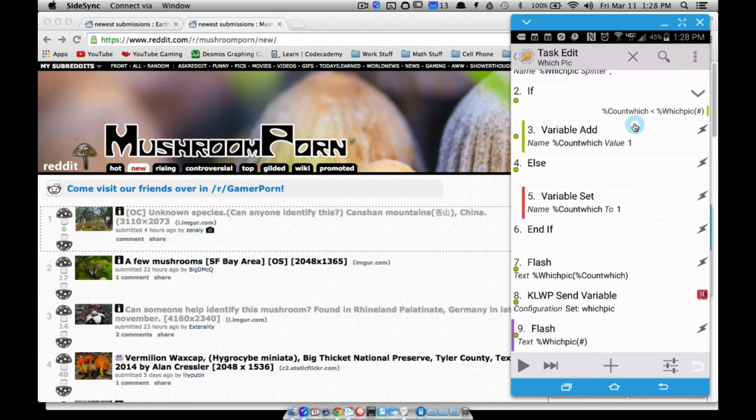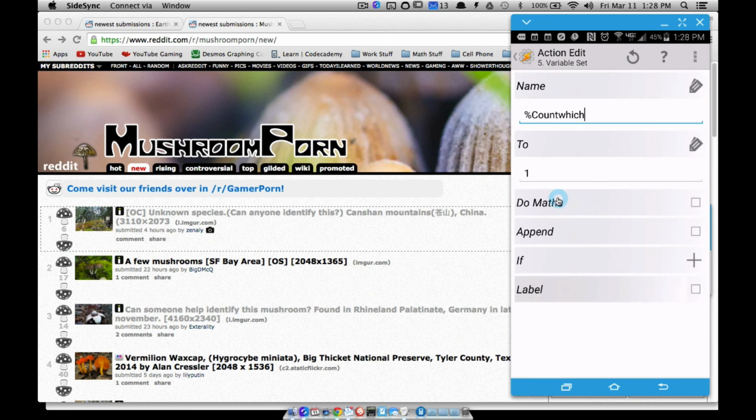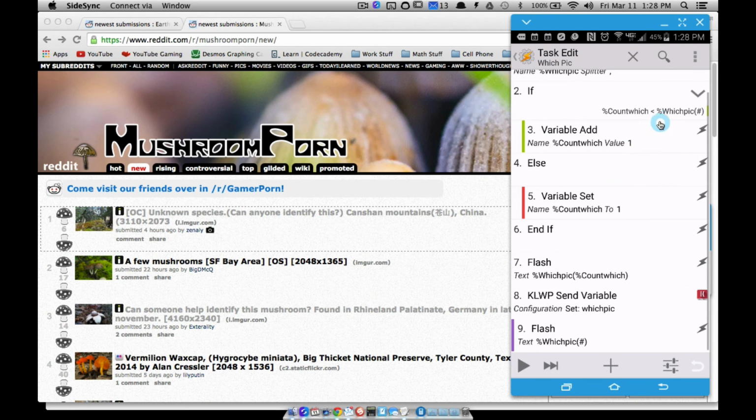Because remember, count which is just a number. So which pick 1, which pick 2, which pick 3, and it will change dynamically as you add and remove items from your list. So we got variable add, we got variable set. We set that variable to 1 whenever it's not going to be less than which pick, the number of items in which pick. You don't have to flash it. Flashing is for testing purposes. And then KLWP send variable.